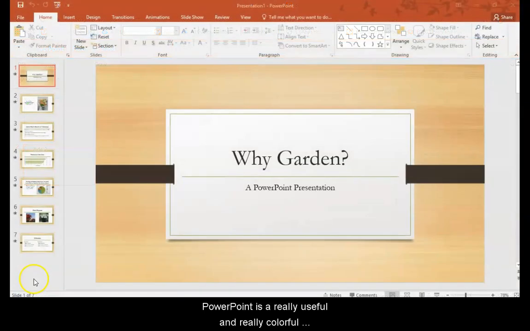PowerPoint is a really useful and really colorful presentation medium. I showed the simplest ways to create a PowerPoint, but if you're willing to spend some time exploring, you will see that there is so much more available. Have fun with it.